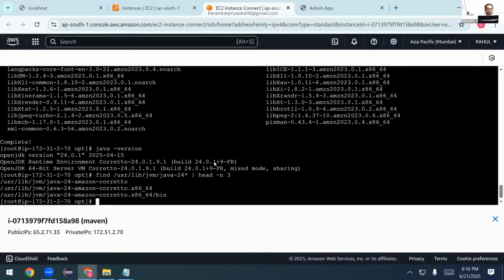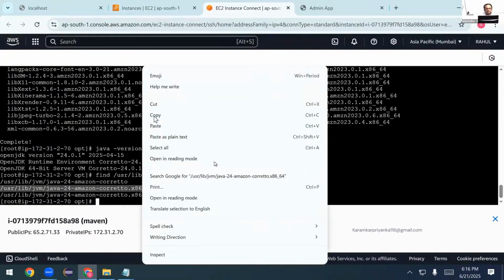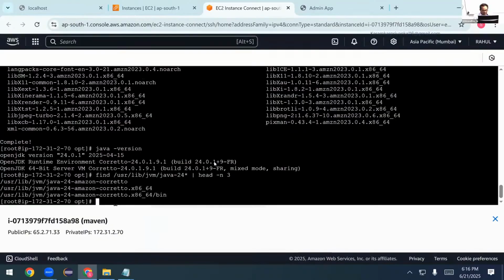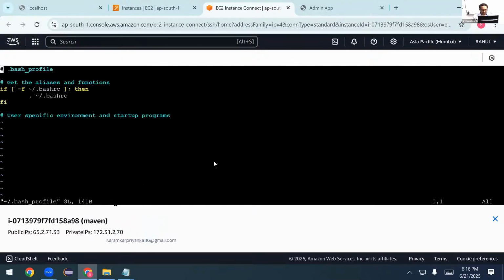So I got this one. Try to take the second one, x86_64, copy. Then vi ~/.bash_profile. Go to insert mode, open the profile.